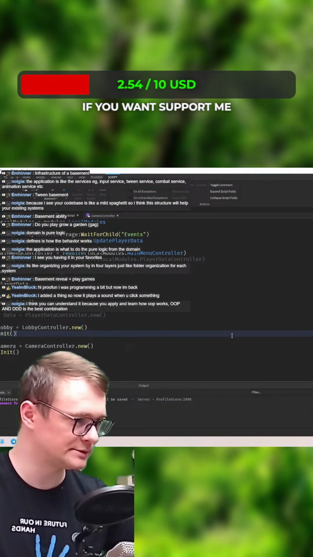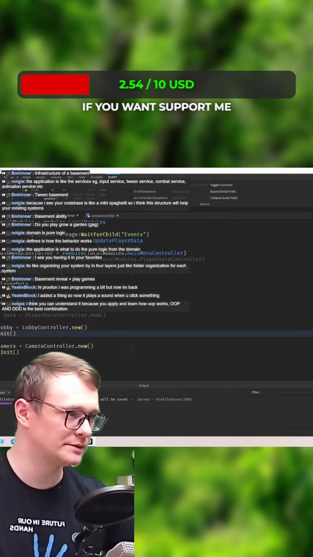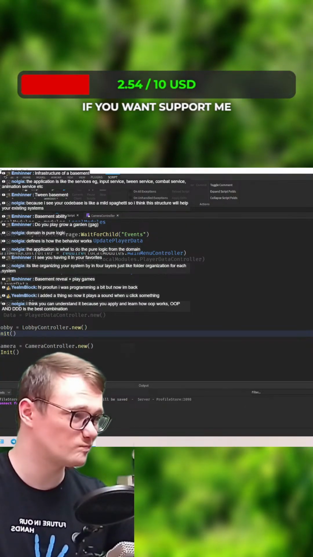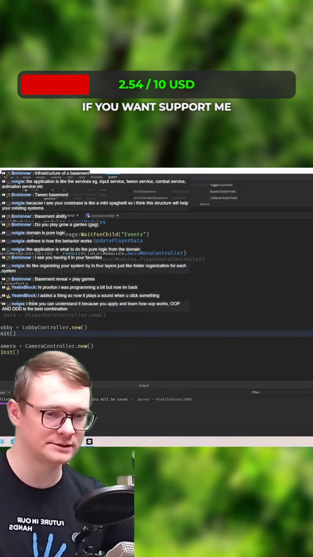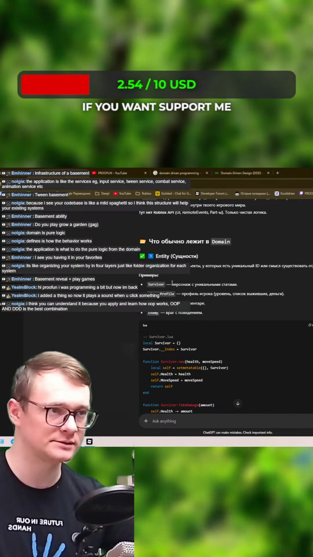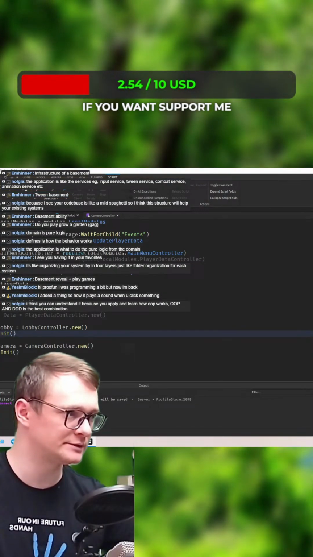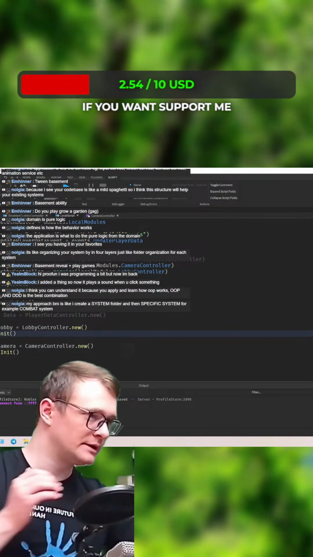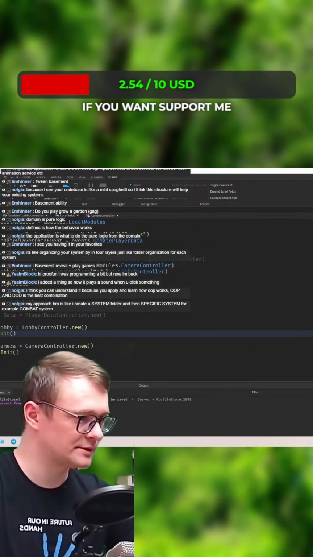I think you can understand it because you applied and learned how OOP works. OOP and DDD are the best combination. Okay. So for example, I have the characters, right? Here's entities. It suggests an entities folder, right? And I have characters. Here is a monster, survivor, and a stat generator for these two things.